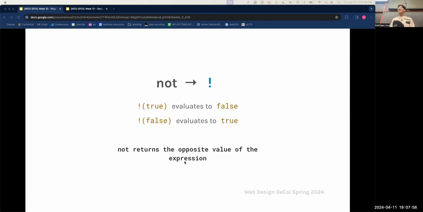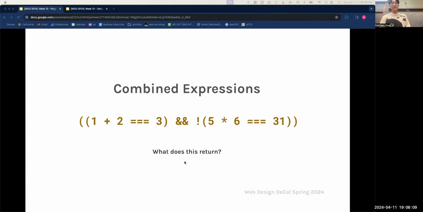Any questions on logical operators? They're kind of confusing. All right, so what would this return? We can break it down into steps. First, what does 1 + 2 triple equals 3 return?